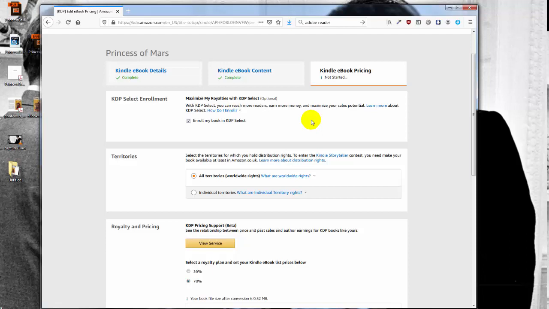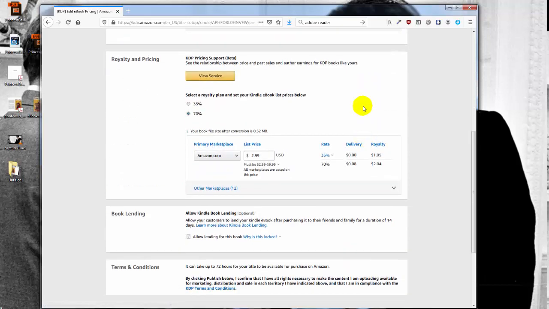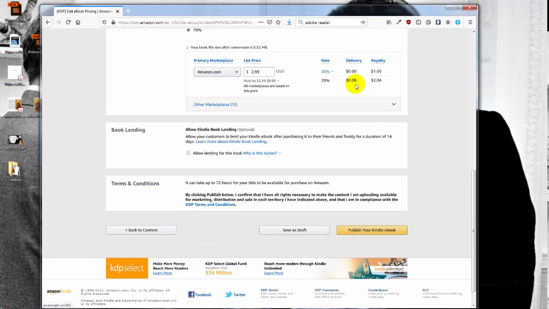So Amazon has all the rights to it. It's up to you if you want to do Select. You can do a little research online, seeing whether Select is right for you. It's kind of a big decision. And then once all that's done, you can publish your Kindle ebook.